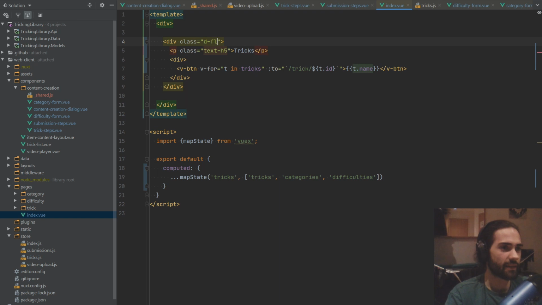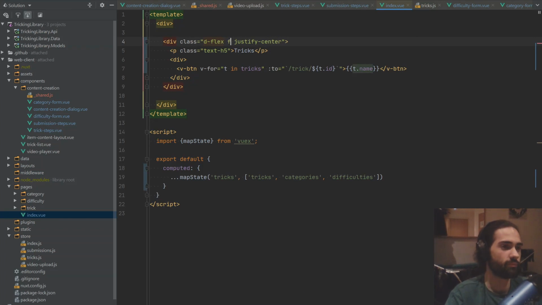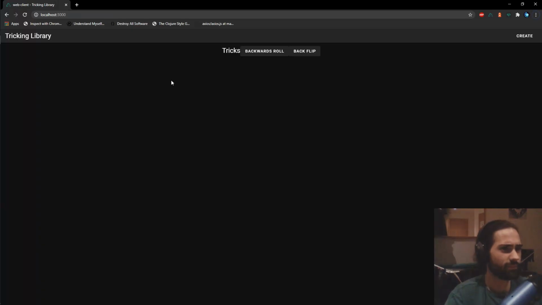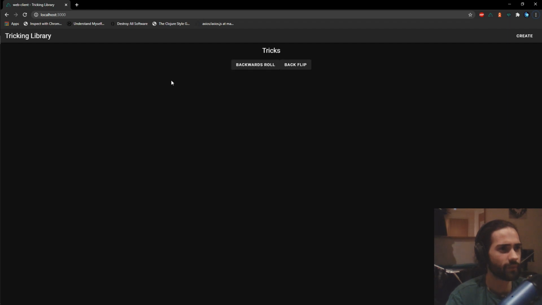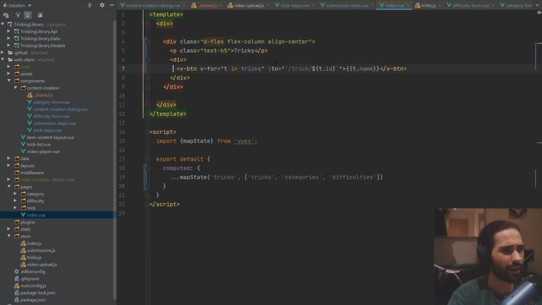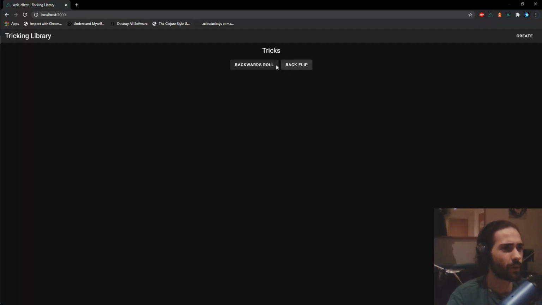Class, d-flex, we want to center this thing, right? So justify center. Cool. Flex column, right? Make it conform. Now instead of justify, we have to align. Okay, so there it is. Buttons to close, no big. Class, mx, margin on the x sides by 1. Should separate them a little bit.